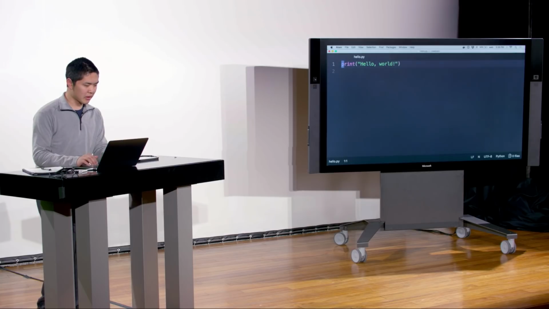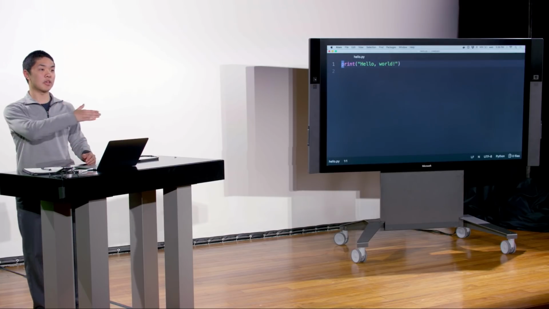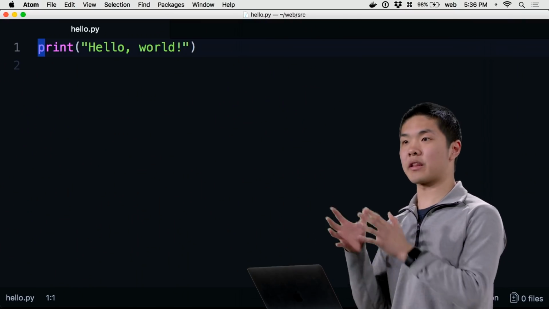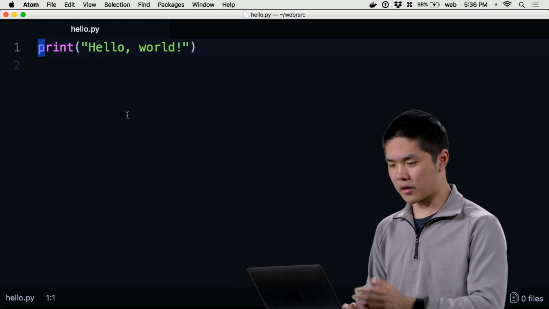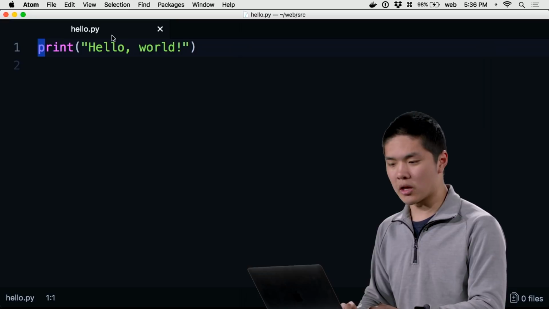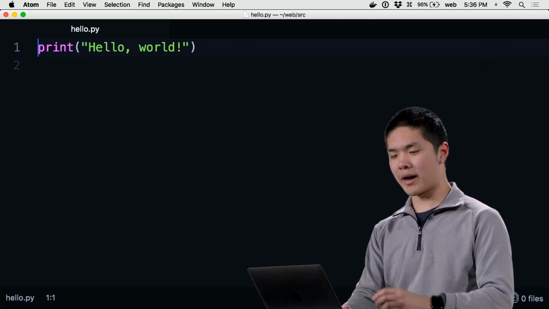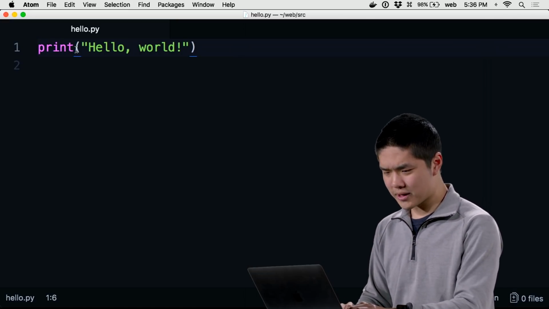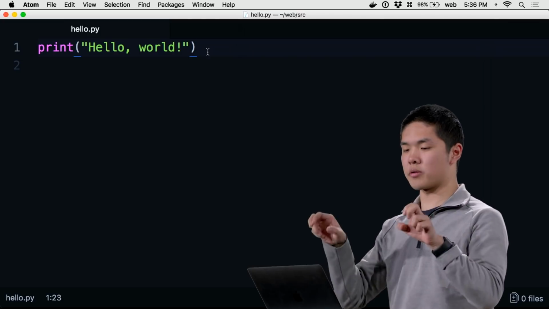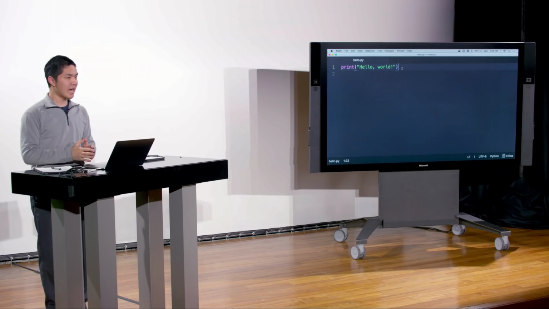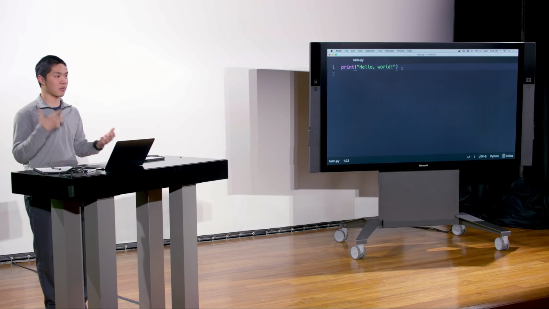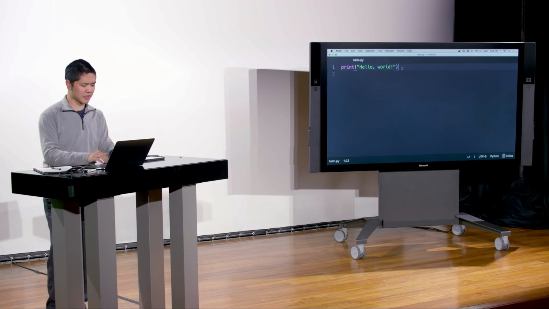This program is hello.py. The .py extension is just a common extension for names of files that contain Python code. This piece of code is called hello.py, and it's just got one line. That line is print, and then in parentheses, and then in quotation marks, the words hello world. So this is a very simple Python program. Let's try running this Python program just to see what happens, and then we'll take a look at how this is actually working.